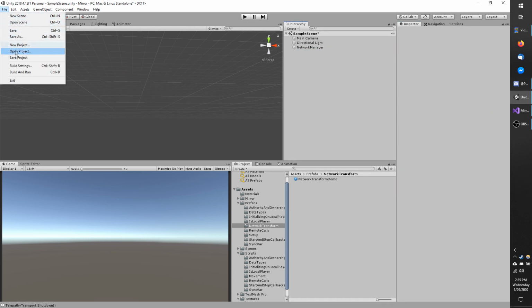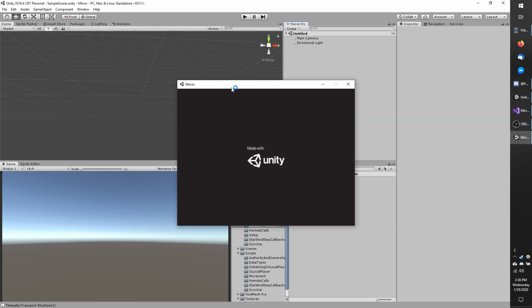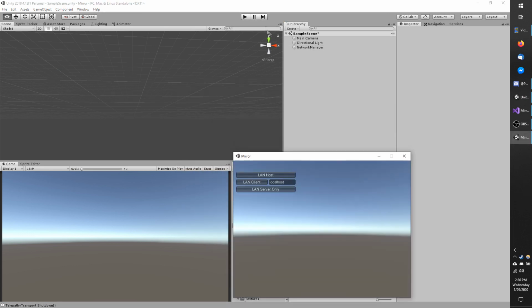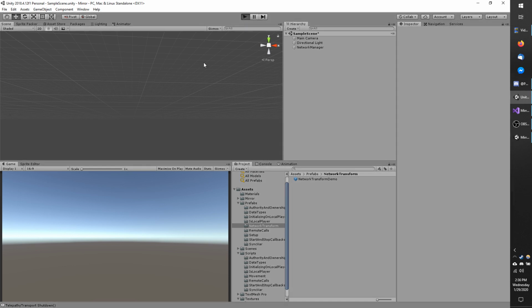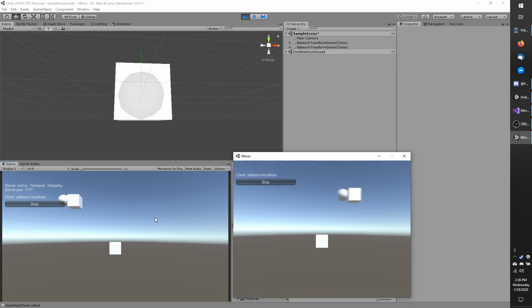Like before, I'm just going to make another build and demonstrate this working. Going to Unity, where I will start as a LAN host again, and back to the executable where I will connect as a LAN client. And now you can see that the spear is updating as well with the cube.